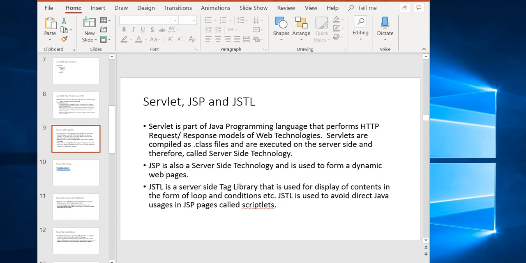In this tutorial I'm going to talk about the Servlet, JSP and JSTL. These are all server-side components. That means they are executed on the server and then they render the information to the client, and that is what we can see on the browser.